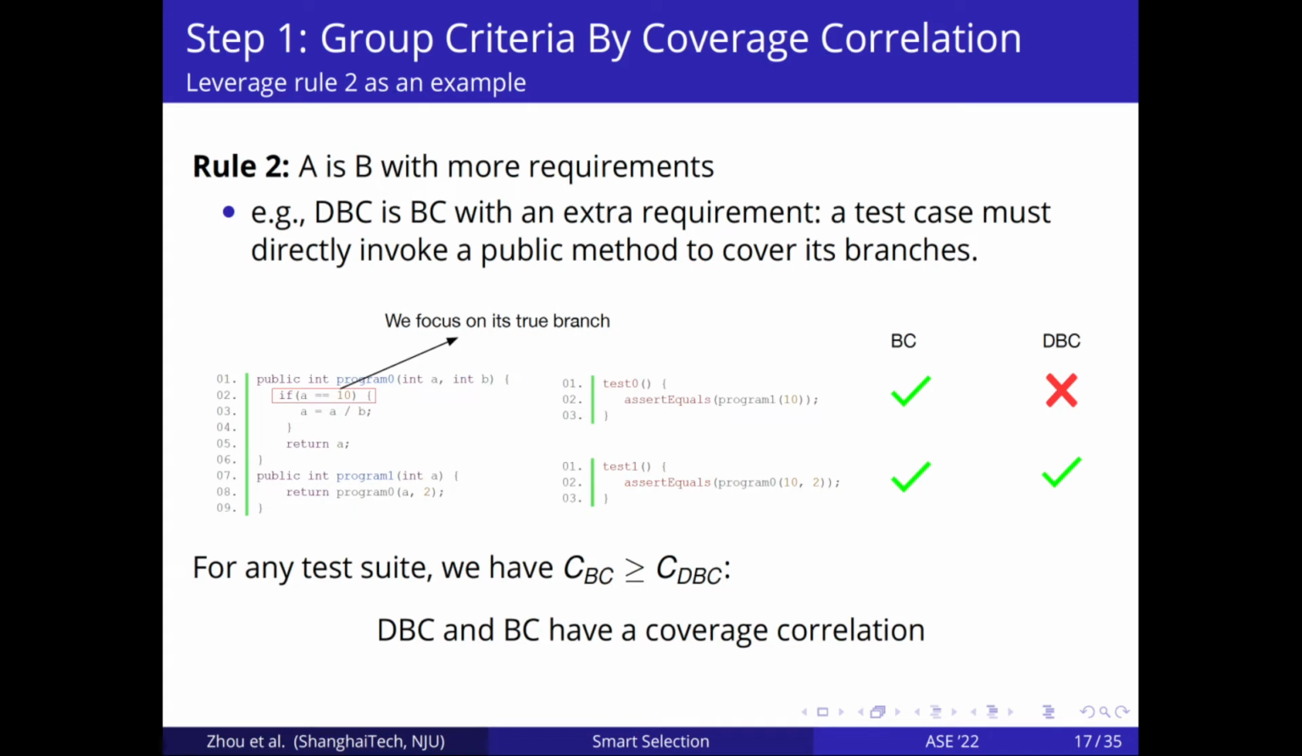We leverage rule 2 as an example to show how it works. Rule 2 is that if a criterion A is criterion B with more requirements, we say that they have coverage correlation. For instance, DBC, direct branch coverage, is BC, branch coverage, with an extra requirement. A test case must directly invoke a method to cover its branches.